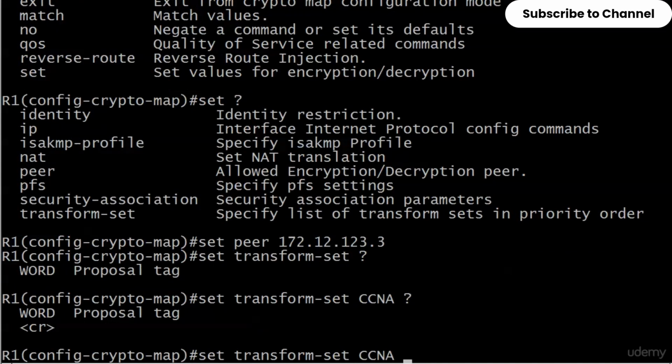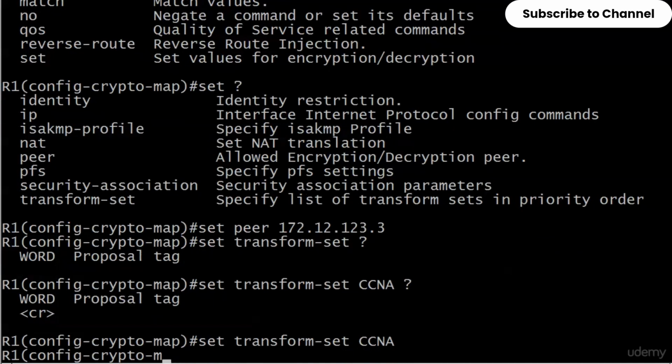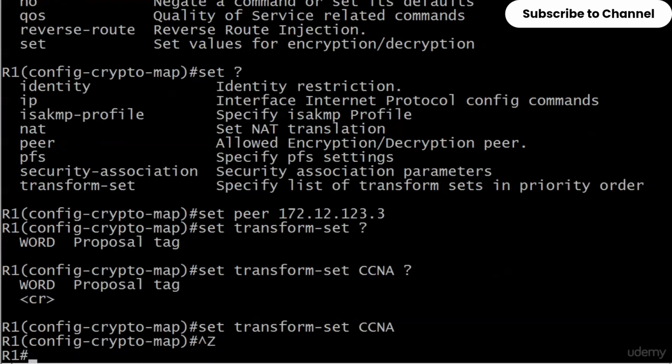If we had written multiple transform sets, you just put them in the order that you want them to be tried, and just keep putting the proposal tag, because that's actually what they are. Transform sets are just proposals. We'll see that in some debugs when we actually put this into operation. So we've got our set peer, we have our set transform set, and we are good to go.